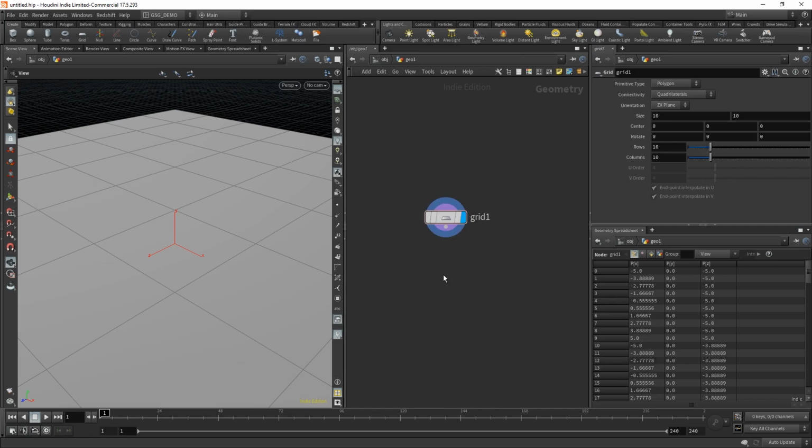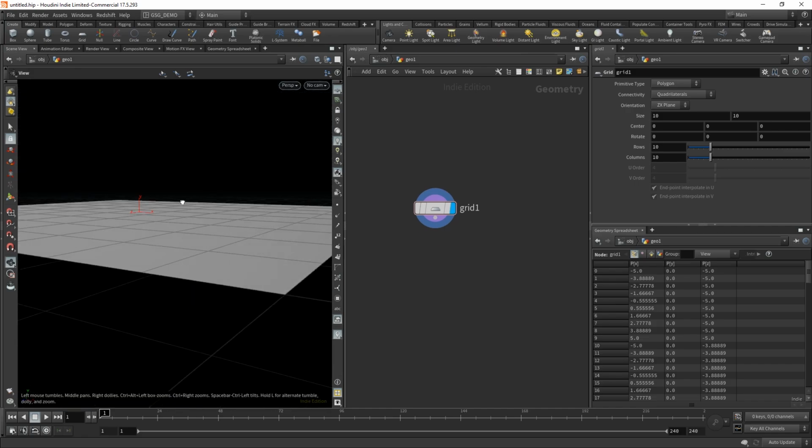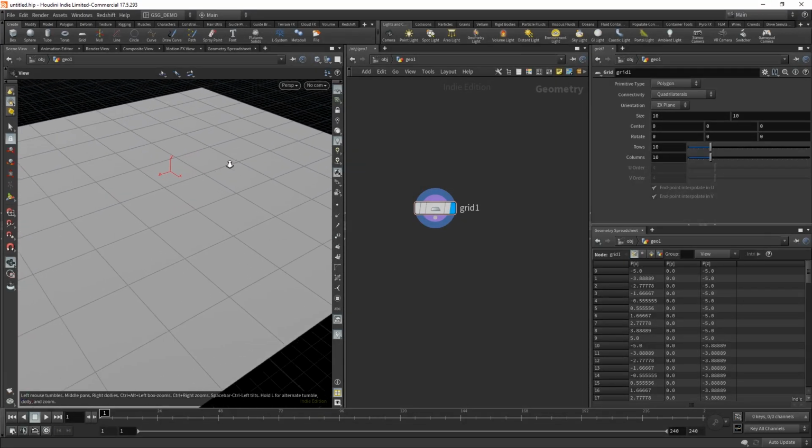It's great. It should also be said that I am working with version 17.5. That is, at the time of this recording at least, the latest version of Houdini that I have access to. Here is our grid, right? It's just a simple grid. There's nothing crazy going on in here.